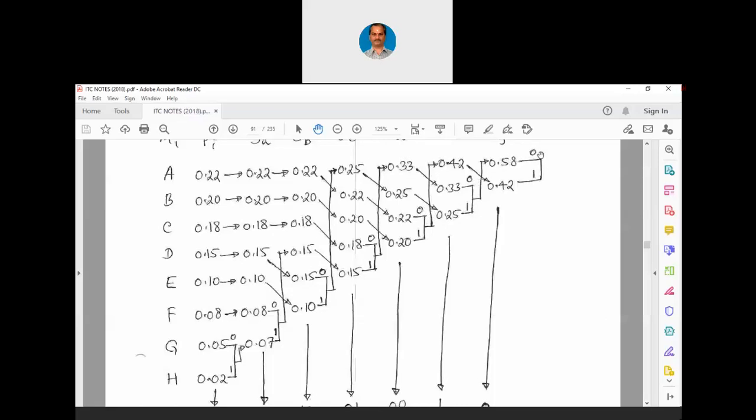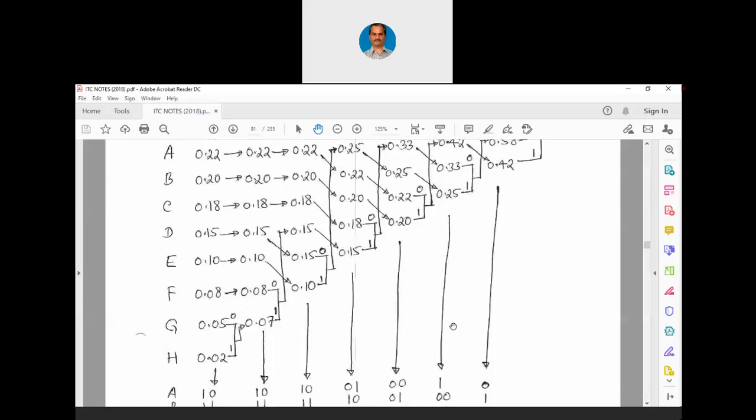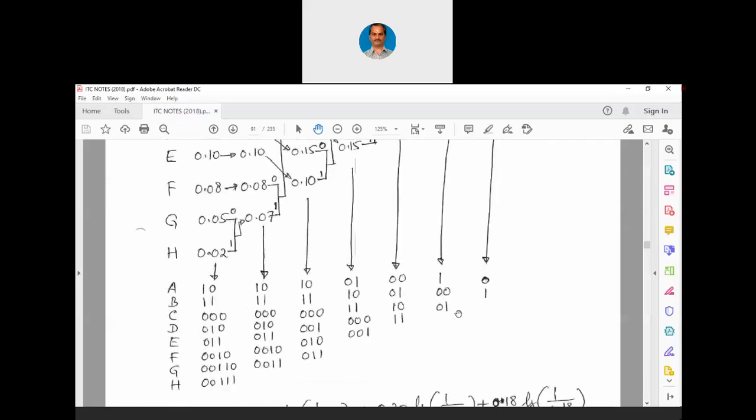We will allocate the code as 0 and 1. Now moving from right side to left side, we gradually follow the same approach of allocating 0 and 1. Finally, we have this particular coding. A is 10, B is 11, C is 000, D is 010, E is 011, F is 0010, G is 00110, and H is 00111.